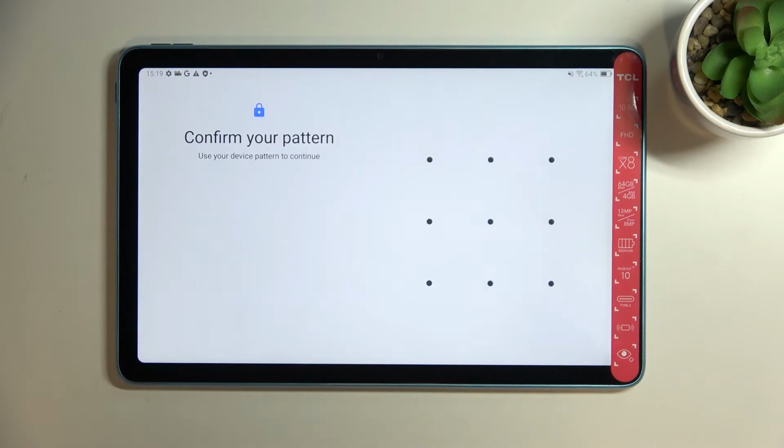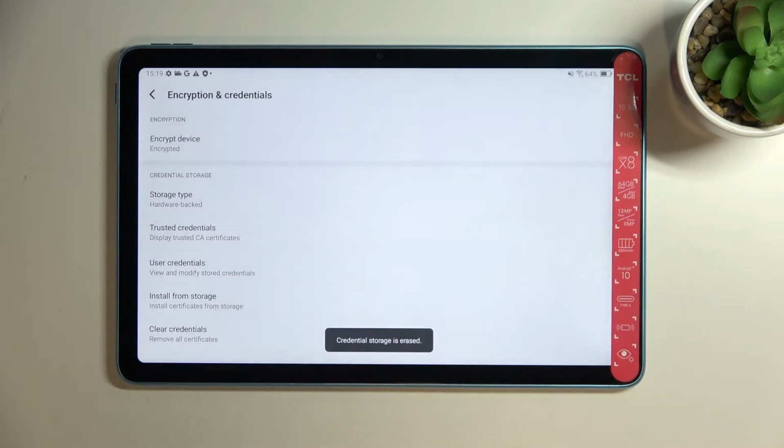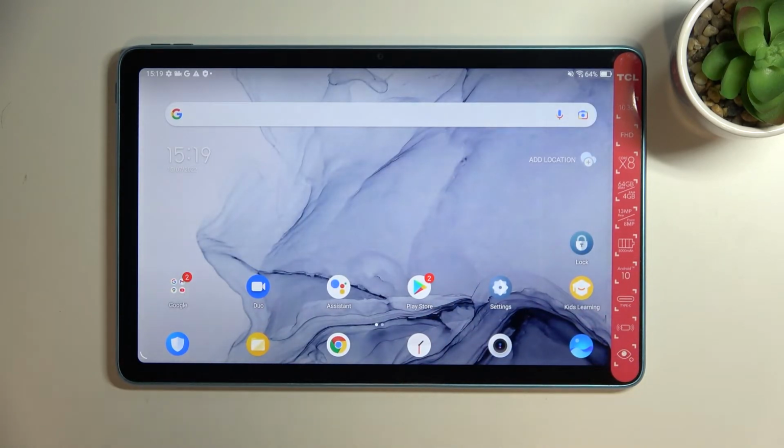Tap on OK to confirm, and as you can see, if you've got any kind of screen lock currently set, you will have to enter it in order to confirm the whole step. And after that you can see this info that the credential storage has been erased successfully. So actually this is it. This is how to remove credentials in your TCL TabMax.